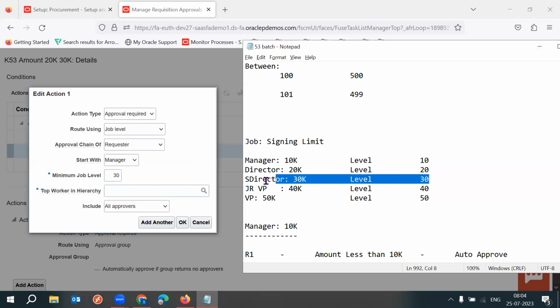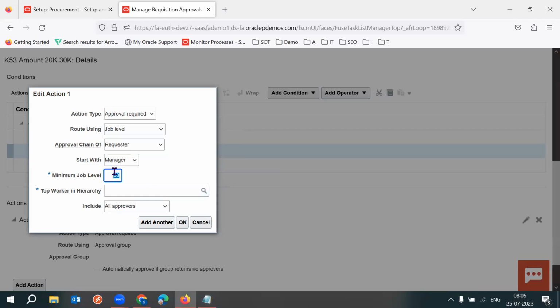So who should approve actually? Up to which level we need to take the approval? Level 30. Up to level 30. So minimum job level it should be, because 30K approval limit, who is having the 30K approval limit? Senior director. Senior director is at which level? Level 30. Understood?